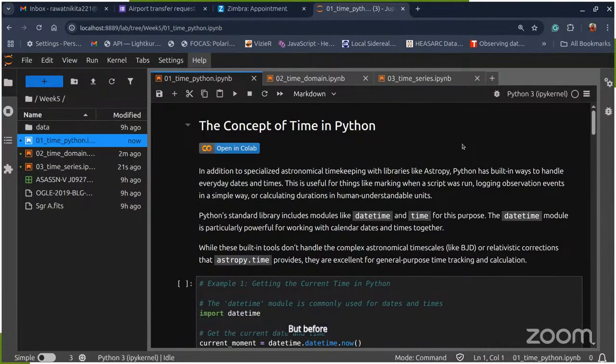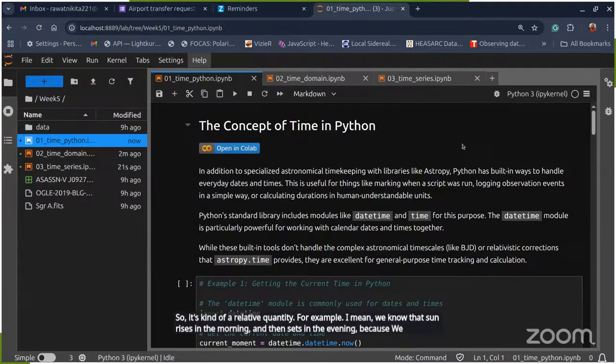But before going into the basics of time series data, first we will talk about how we understand time. In simple words, time is a way we measure the changes and events happening around us. So it's kind of a relative quantity. For example, we know that the sun rises in the morning and sets in the evening because we feel these changes, and that's the way we keep track of time.